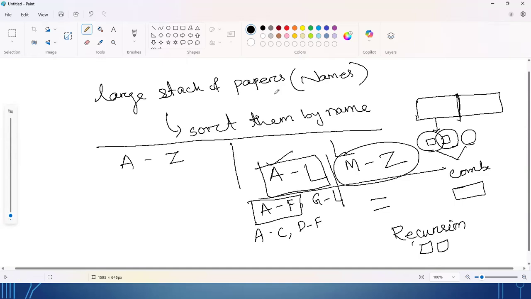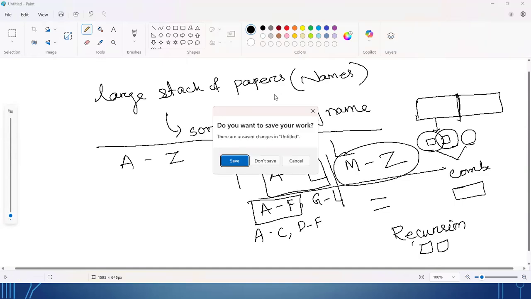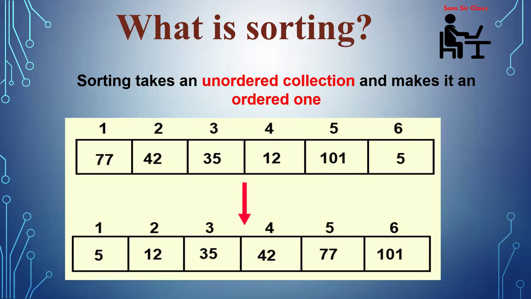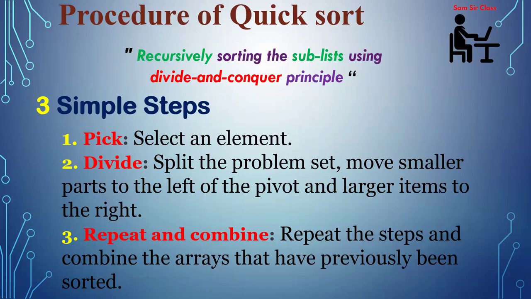Okay, so on this particular principle, how you are dividing the larger problem into smaller problems and then finding the solution of the smaller problem to find the solution of the larger problem is known as quick sort. Okay. Now, if you see the principle, the procedure of quick sort is based on a simple thing, that is, recursively you are sorting the sublist using a principle known as divide and conquer. The best approach is divide and conquer.